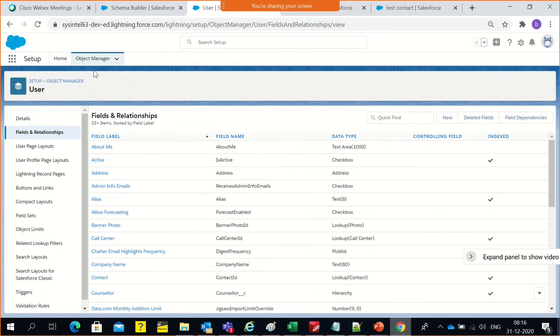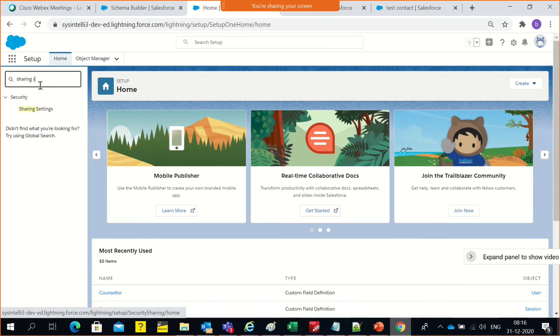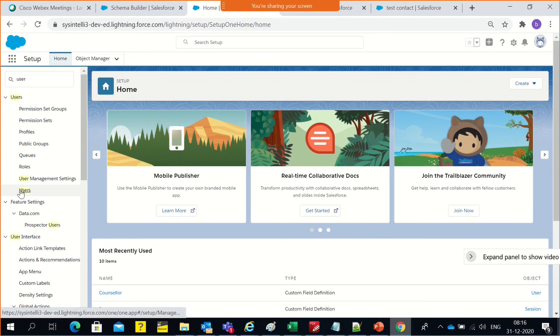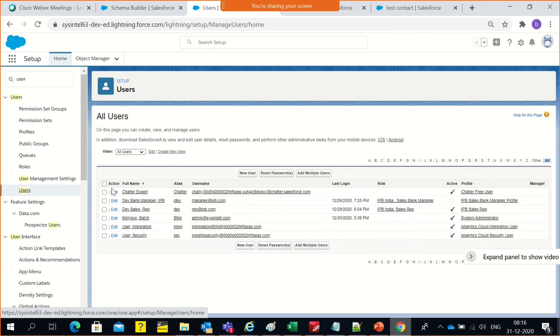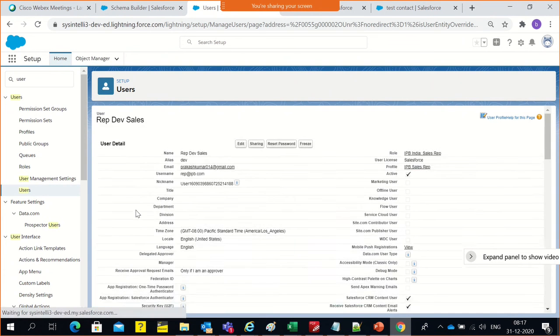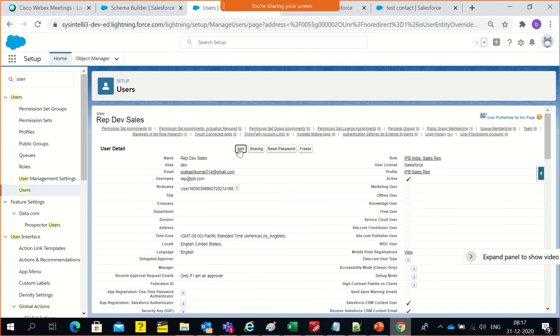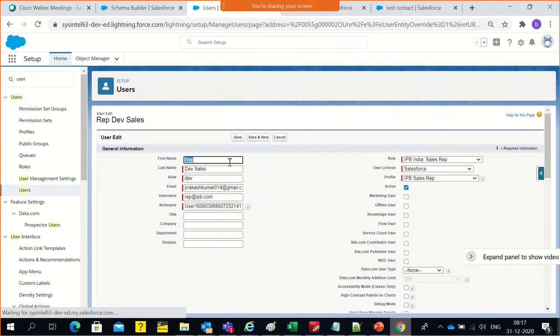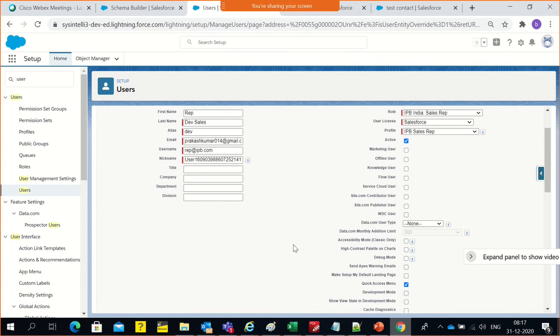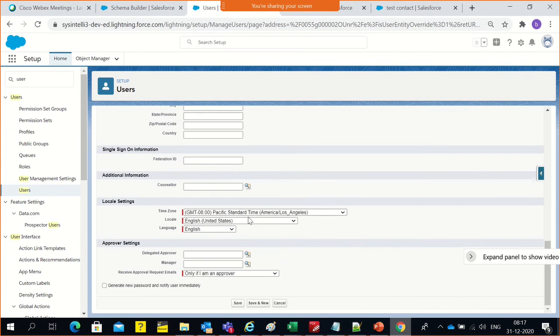Now come to the user section. Let's say you join the company, and at that time I'm trying to create a relationship for you guys. Let's say Rep has joined the company, so I'm filling out all the details of the rep. At the very beginning, if I know who my counselor is, I can enter my counselor details here. Look at this.